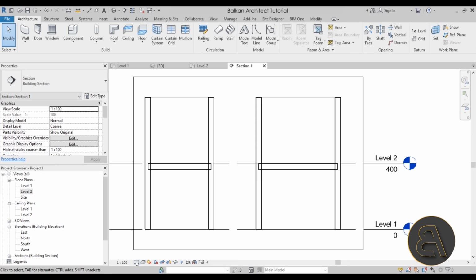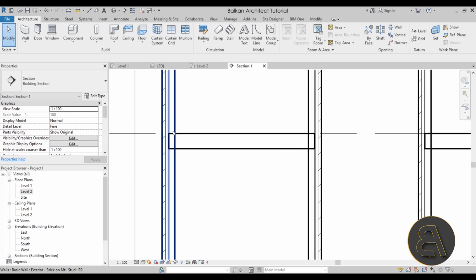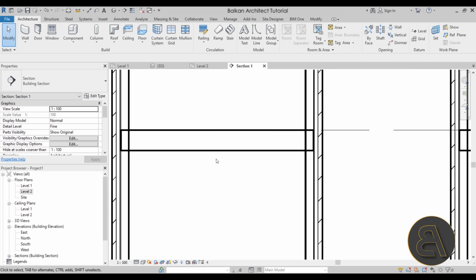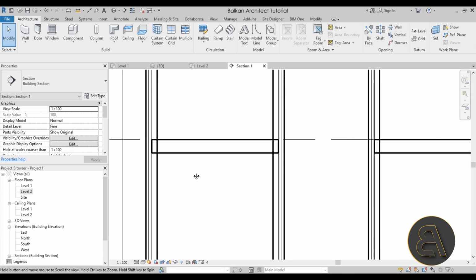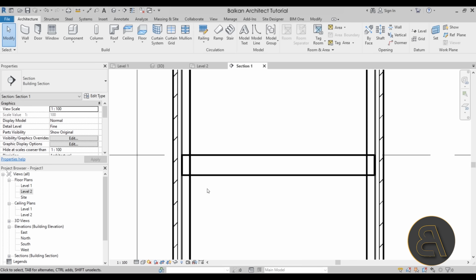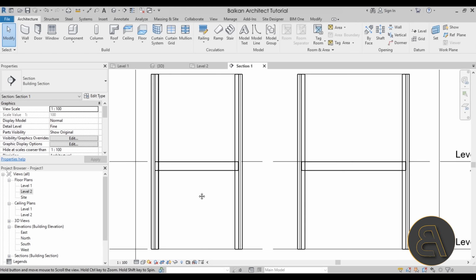Down here, I'm going to set the detail level from coarse to fine. And as you can see, we have those floors and those walls. The problem is this line work. It appears that these two elements are going through each other, and it usually doesn't look like that in real life. You don't want to have a graphical representation like this. So what we can do to fix this problem is to use the Join Geometry tool.